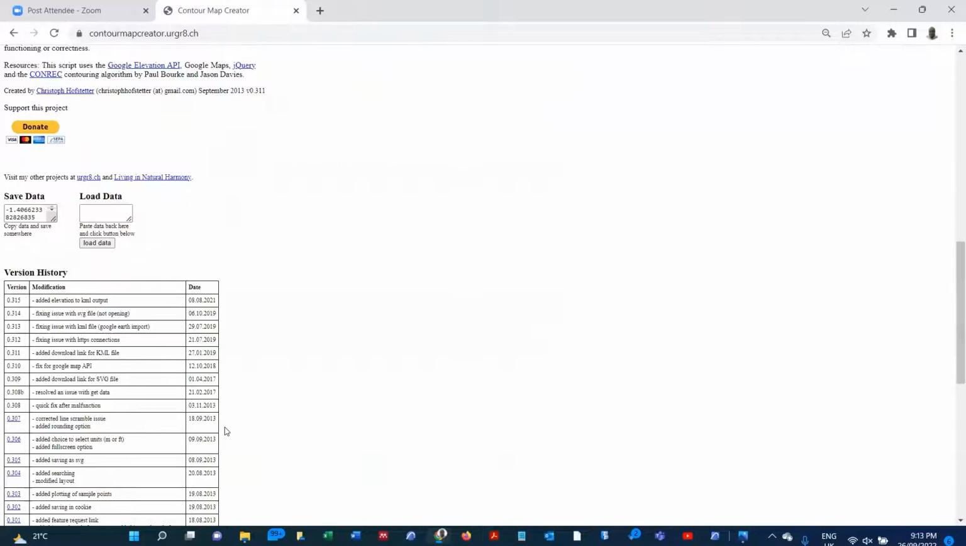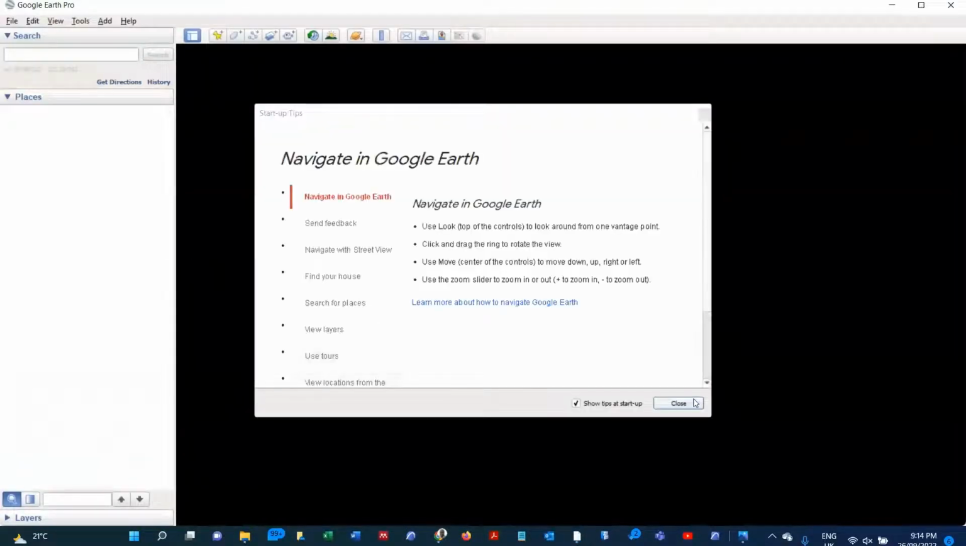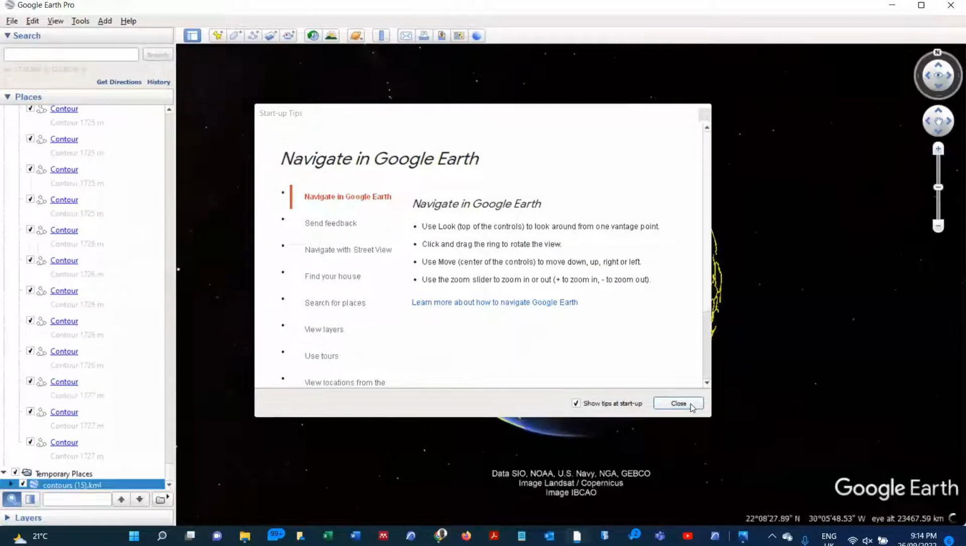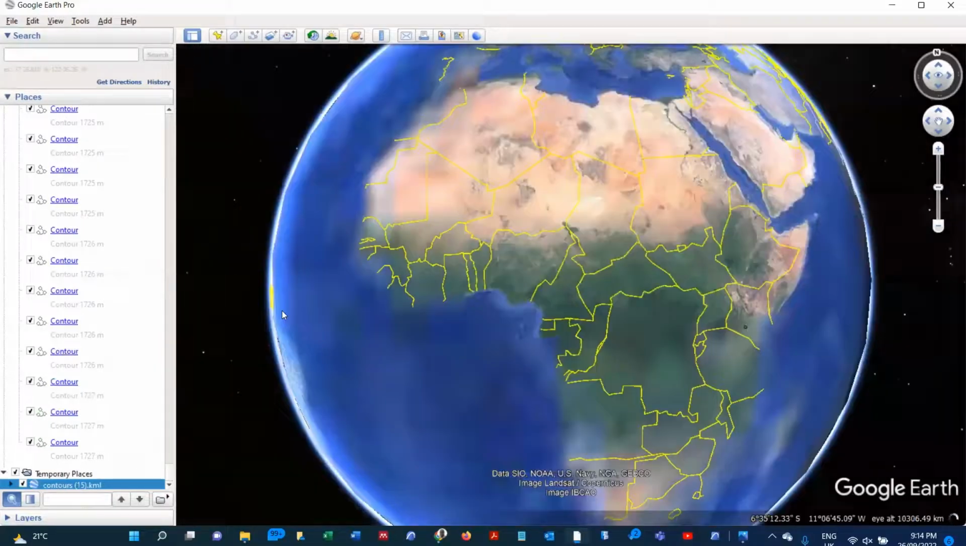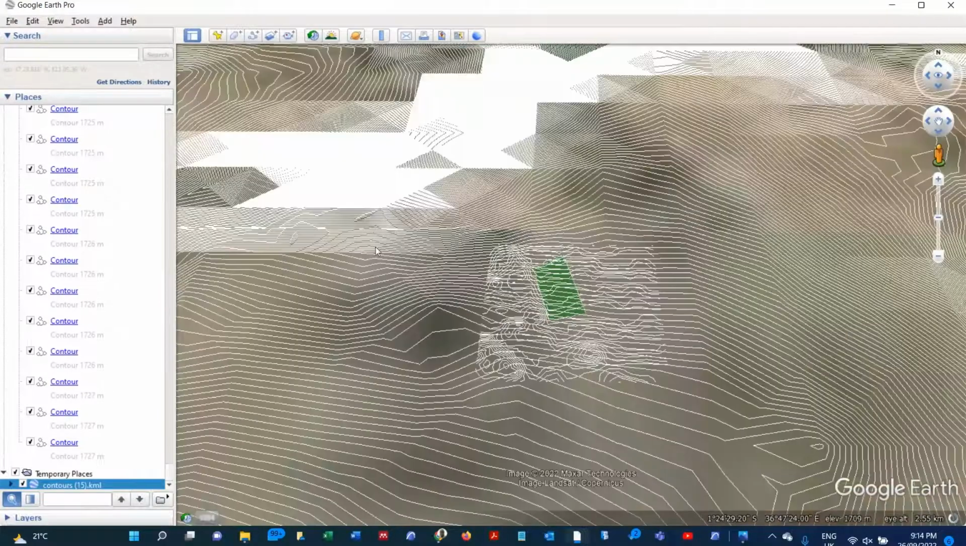Now, what you usually do is save it in a format that's compatible with Google Earth. So you download the KML file. If you download the KML file, it will automatically open in Google Earth, especially if you've been using Google Earth. If you've not been using it, it will download and ask you what to use. As you can see, in my case, it has brought me here.